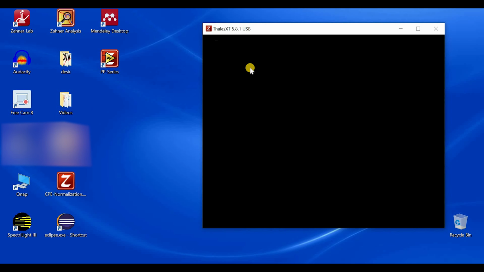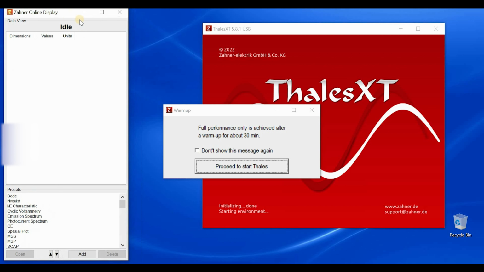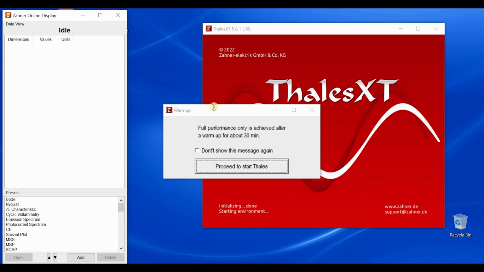As the Thales software starts up, the first notification you will see is the warm-up of the potentiostat. When you are working in your lab, we advise you to wait 30 minutes for the warm-up so that you can use the potentiostat in optimum condition.